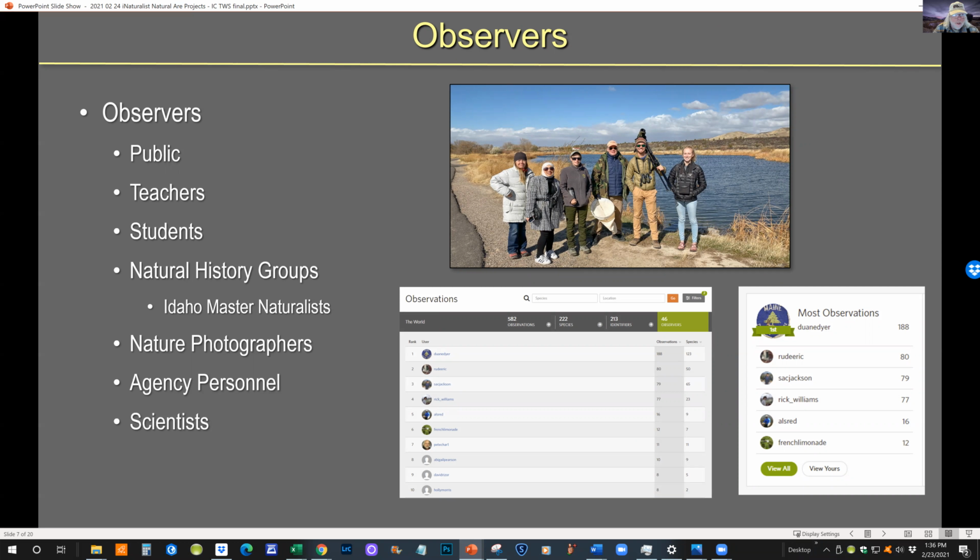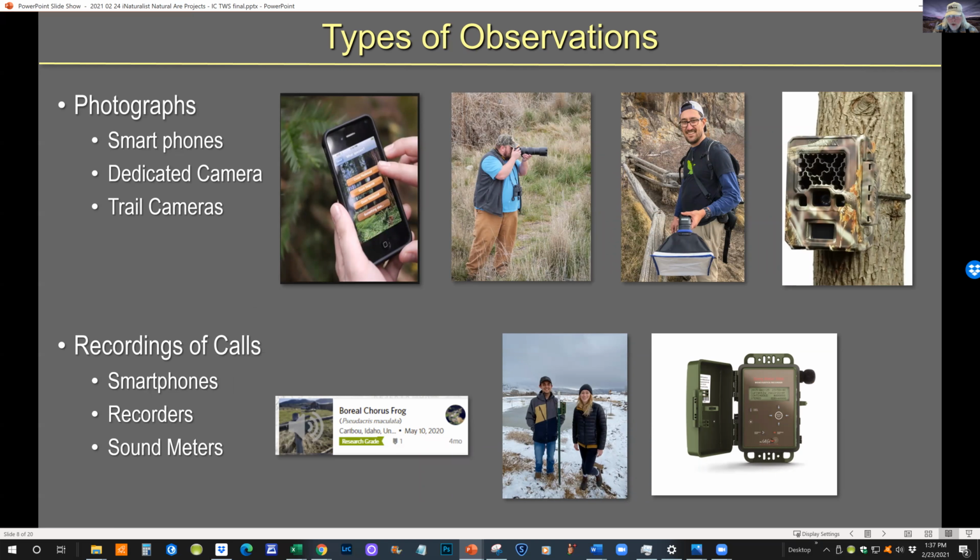The observations themselves, the data that are used to confirm the observation, are either photographs or sound recordings. And the photographs, most of them are taken with smartphones, but regular cameras, digital files can be uploaded via the website. And in fact, for power users, that's actually the most efficient way to do it.